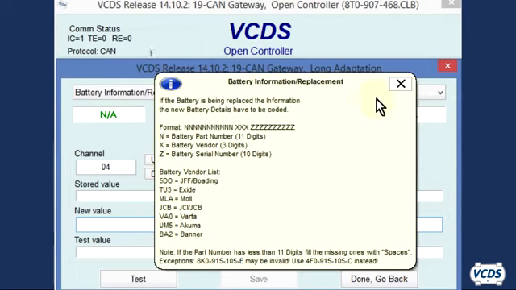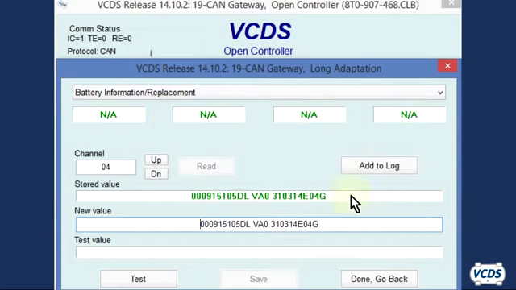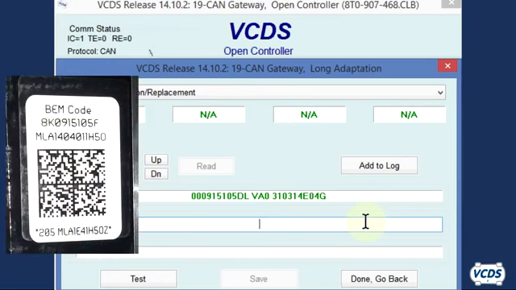Close out the yellow information window, then clear out the data in the new value field. Type out the battery part number. Again, in this example, the part number is 10 digits long, so there will be 2 spaces between the part number and the vendor code. Then a single space between the vendor code and the serial number. Do not mix up the letter O and the number 0.